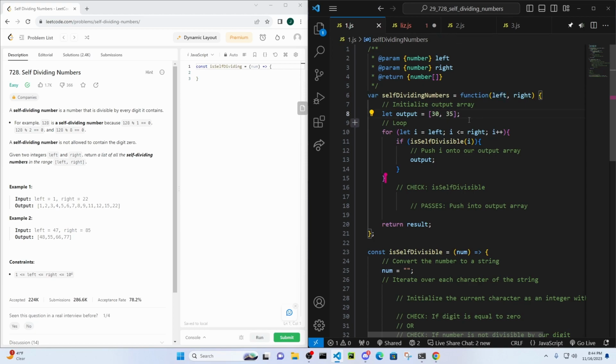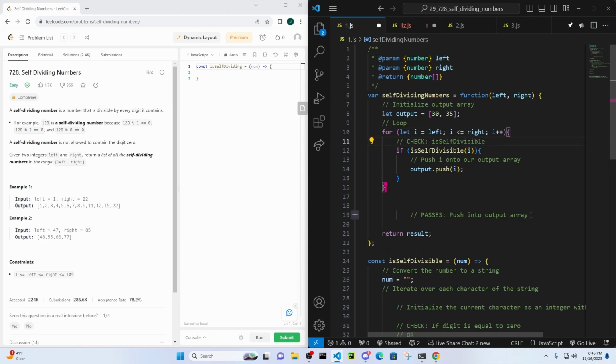So we want to push something, and what do we want to push onto it? We only want to push I if I is self-divisible. So if I is self-divisible, we just push I onto our array. Okay. Yep. So that's what the self-divisible function does, to verify if it's correct.